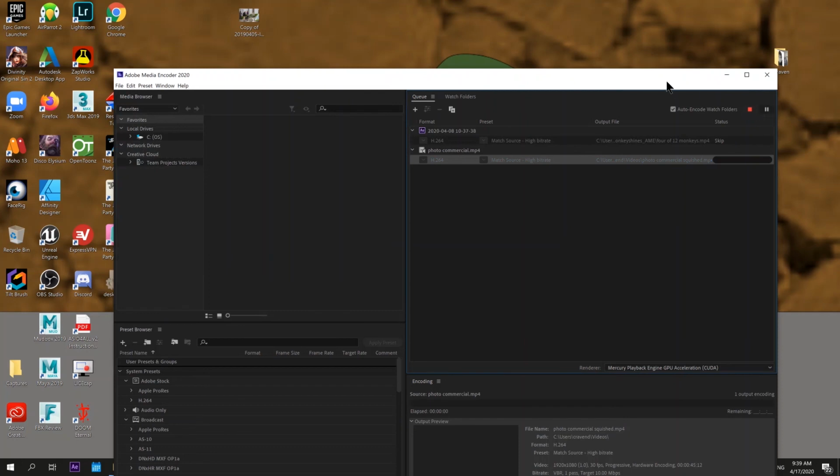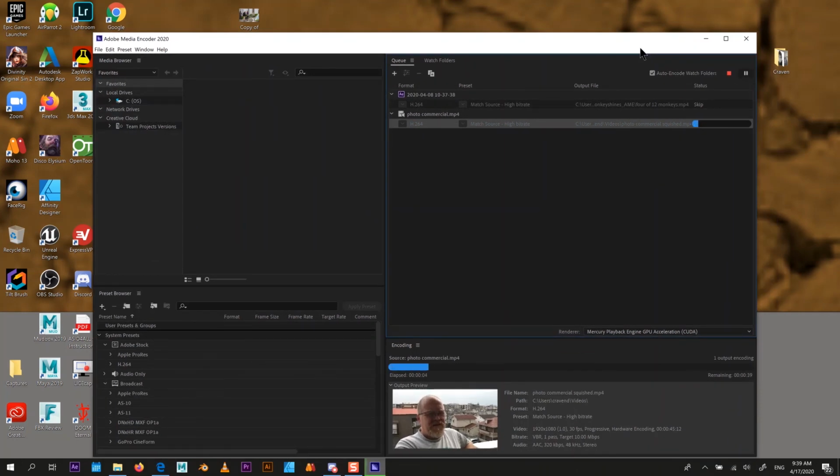Could that be any easier? So listen, don't hand in a 2 gigabyte, 10 second special effect. Use the Media Encoder to make it a little squishier.